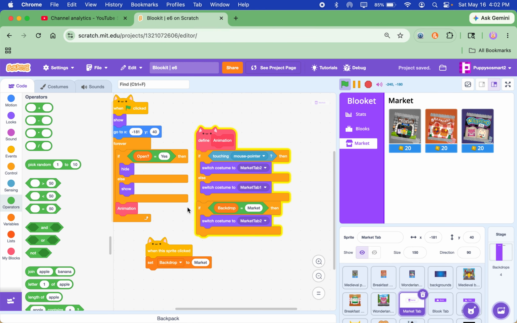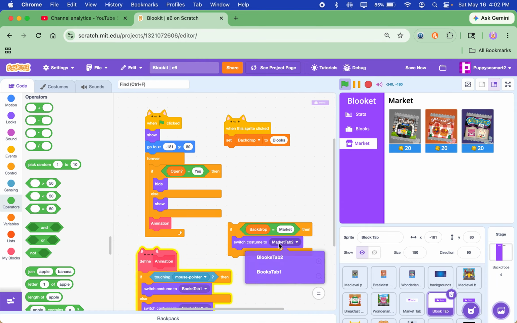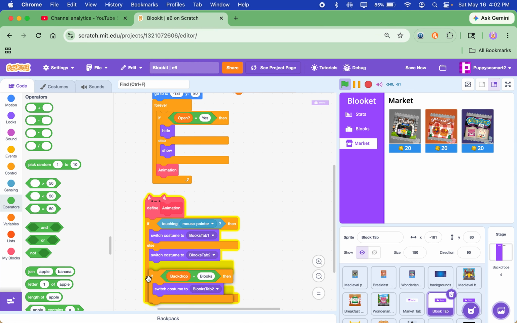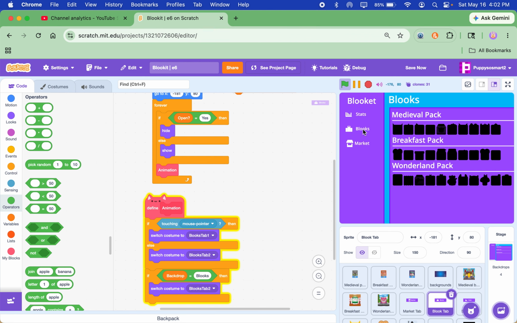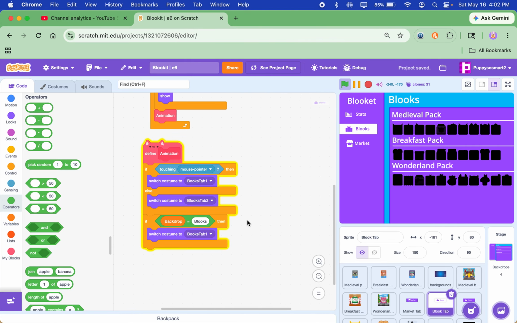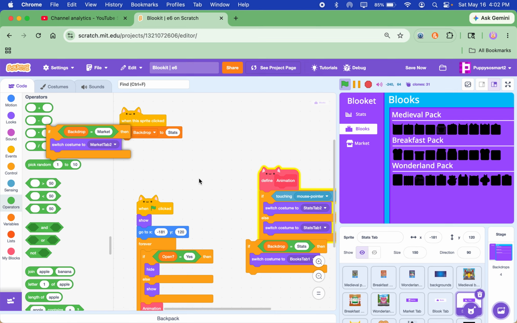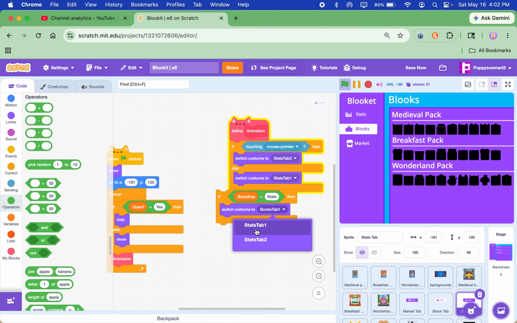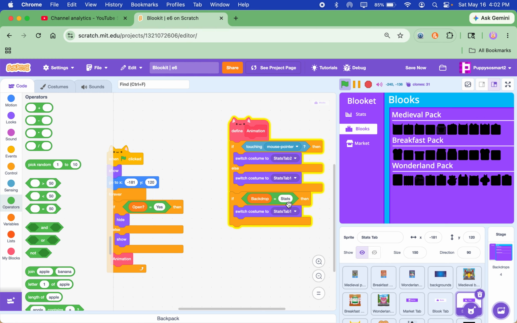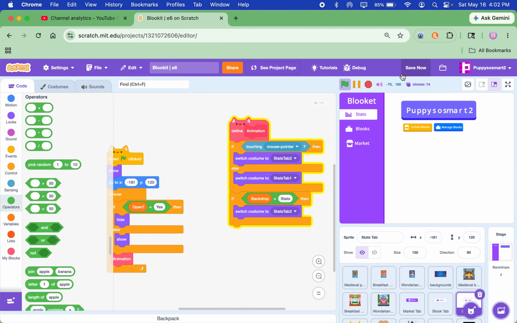And we could do the same for all of these. Backdrop equals Blooks at the bottom of the animation. Then switch costume to Blooks tab 1. And in the stats, if backdrop equals stats, then switch costume to stats tab 2. I have to make that less confusing.